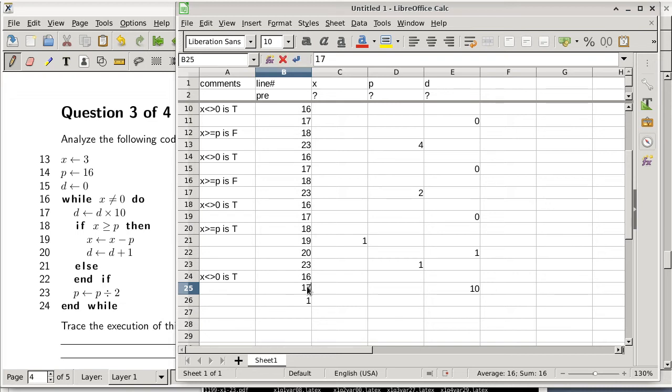Yep, this is 17. We now get to line 18. On line 18, we ask, is x greater than or equal to p? The answer is true, because 1 is greater than or equal to 1. Okay, so it is true. We get to line 19. X gets x minus p, so that means x is now getting down to 0.